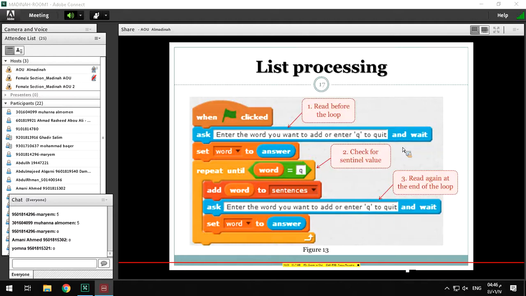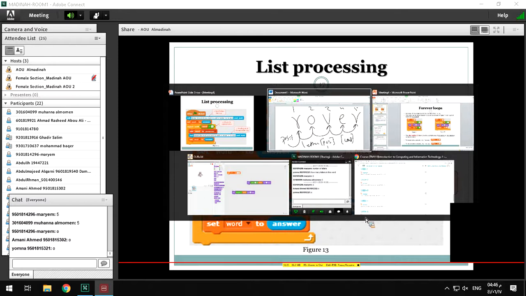For example, you see this figure. Enter a word you want to add to the list or Q to quit. Fine. So you set the answer to the word, and if the word is Q, you stop. Otherwise, you add that to the sentence and repeat the loop. Okay. Let us put this in App Inventor.